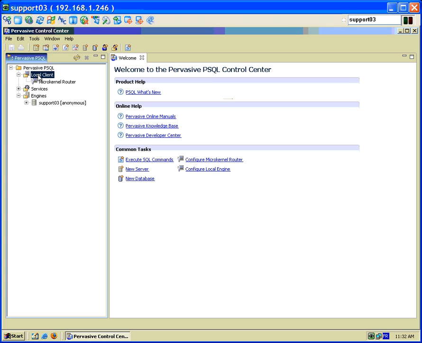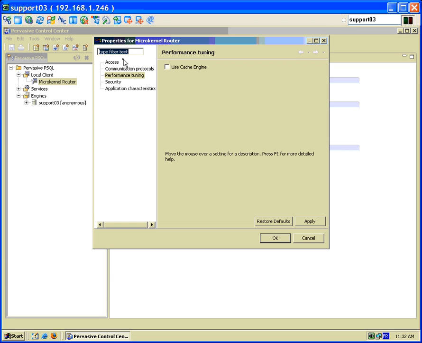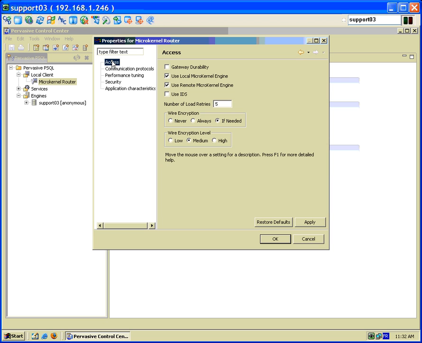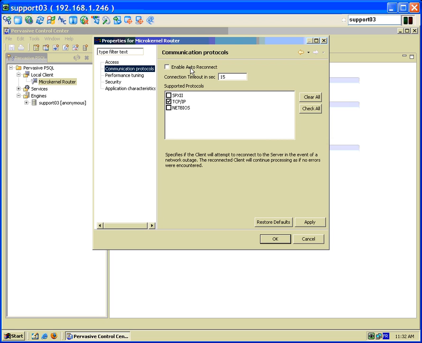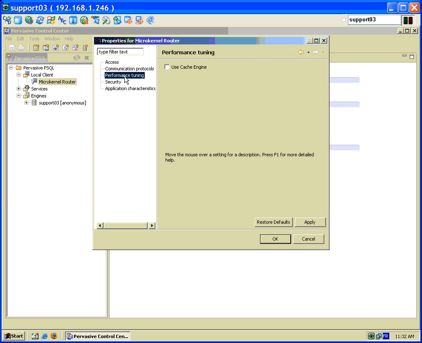Then the local client, you right click on the microkernel router, properties. Again, starting from the top, there's nothing to change in access. Communication protocol, you want to enable auto reconnect again and make sure only TCP/IP is selected. Under performance tuning, yes, you want to select the use cache engine setting. This will make it a bit faster over time.